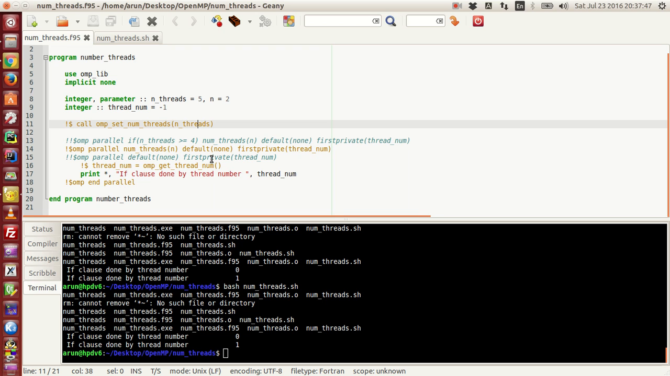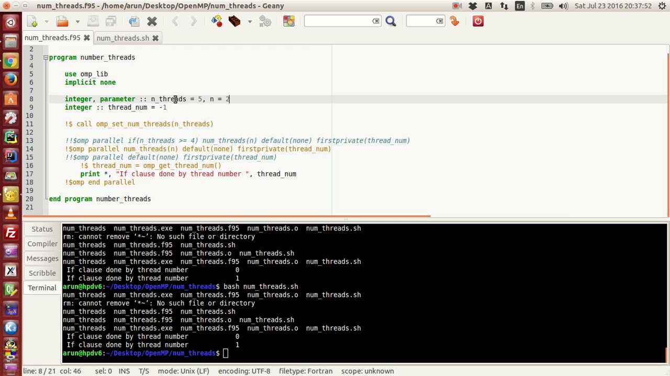Now let's have a little experiment. The number of threads I'm setting is 5 and n is 2, right? What if the number of threads I'm using over here is greater than the total number of threads that is allocated? Let's see how that goes.